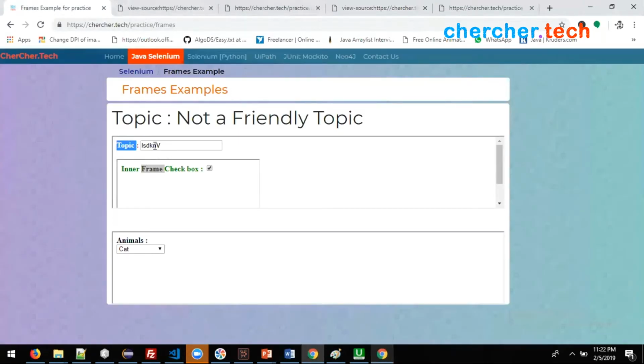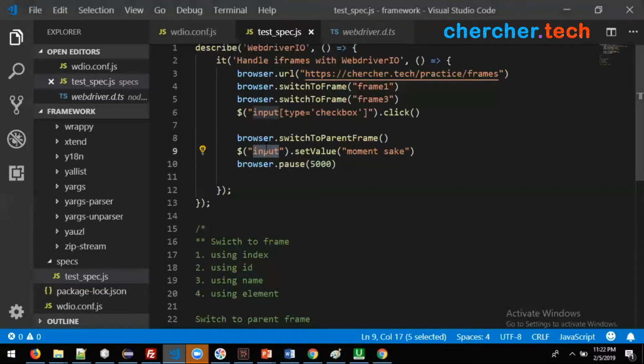Inside this one, if I see the source code, let's see how many inputs are present. You have only one input. The checkbox here is present as a frame, which means the DOM is not present here, it is present somewhere else. So only one input is present inside this frame, and inside this frame also only one input is present. Because of that I was able to do it. Anyway, WebdriverIO will perform on the first occurrence, but here we have only one occurrence, so no issues.